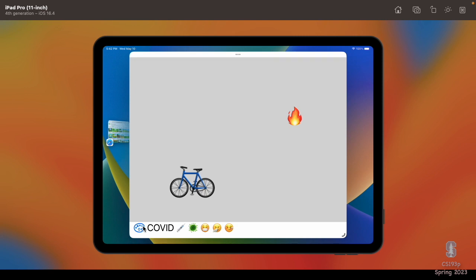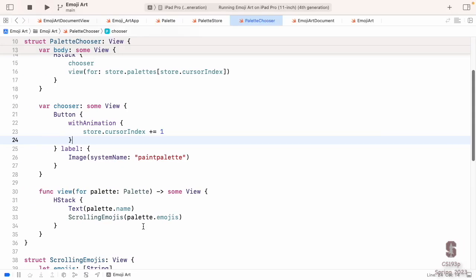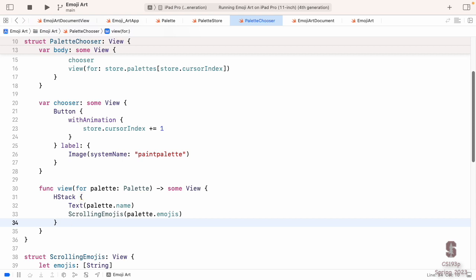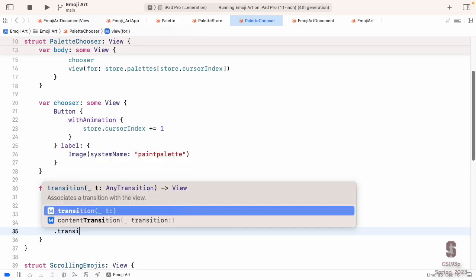If you remember transitions, one of the transitions is to have this slide up from the bottom. Another one is to have it slide up from the top. Well, if I have these things arrive by sliding from the bottom and leave by sliding out the top, it'll look like it's rolling. Now, I can do that. It's easy to go here and put a transition on this thing, dot transition.